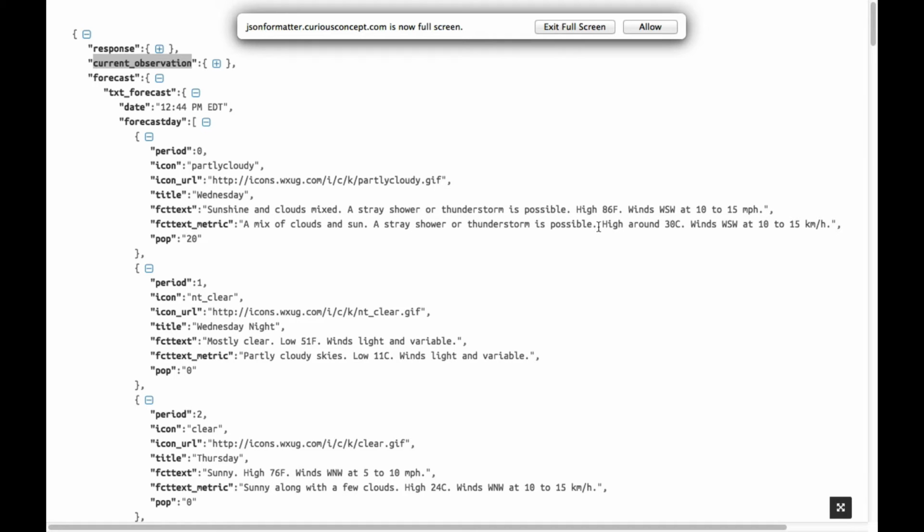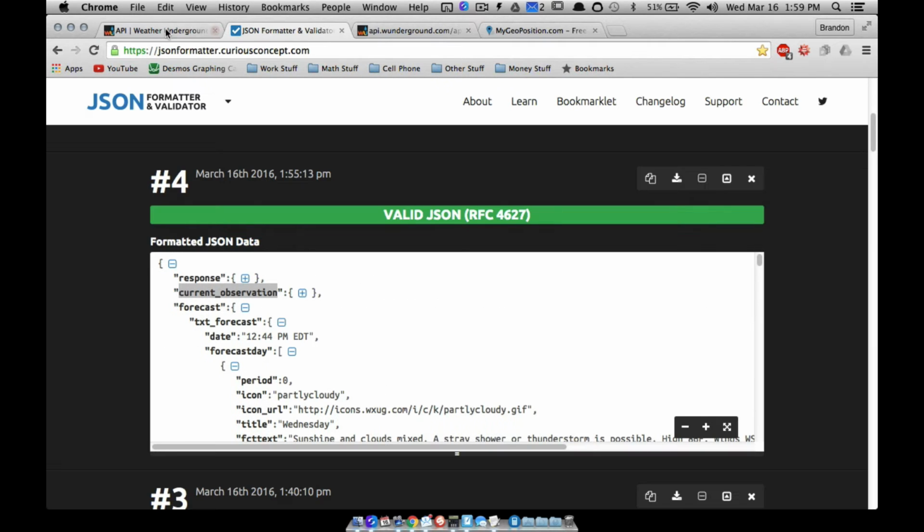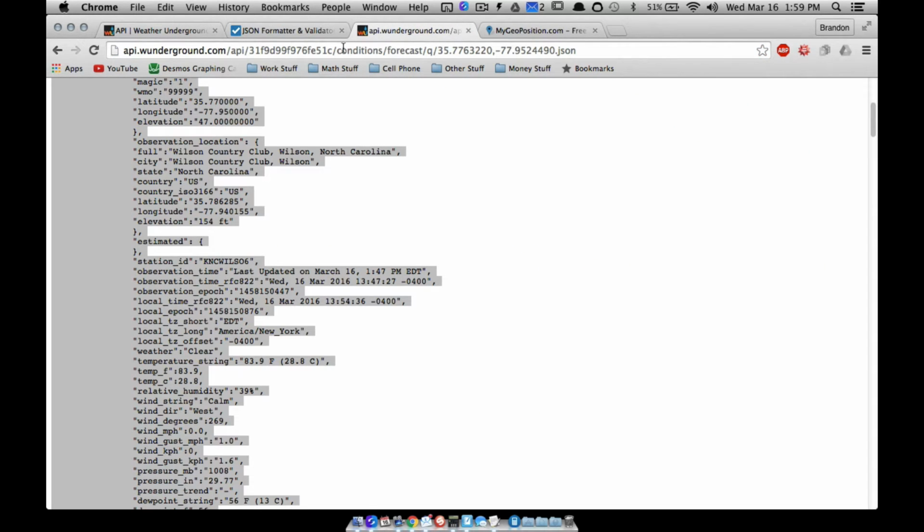And I forgot to mention, man, shame on me. But back in this app, the web address, notice my address right here. I have conditions/forecast. I should have mentioned this a few minutes ago. The conditions/forecast will give you the conditions and the forecast. And you can keep on adding more of these.